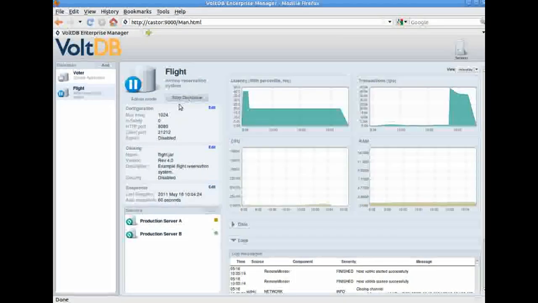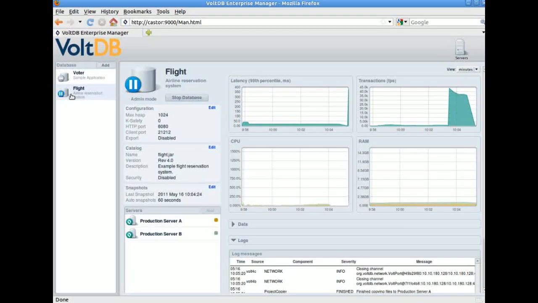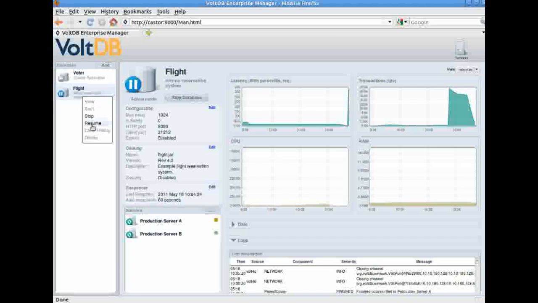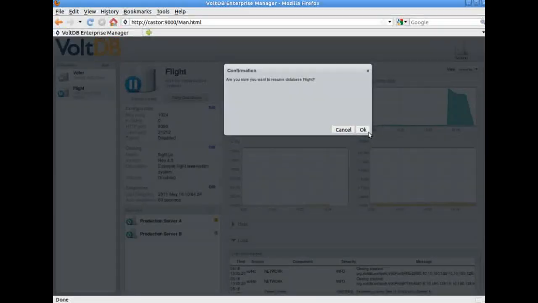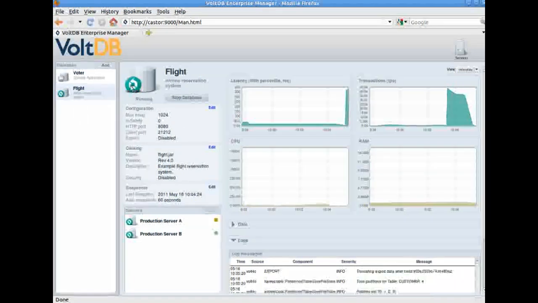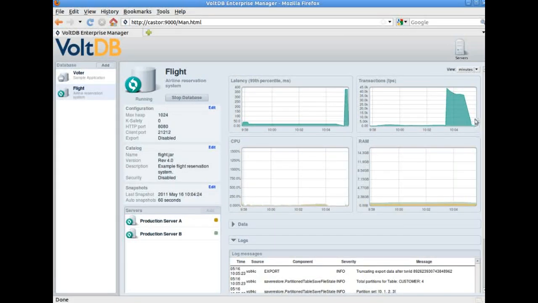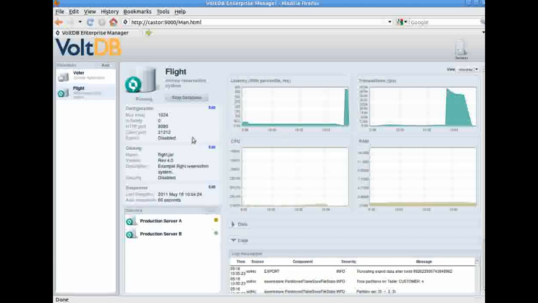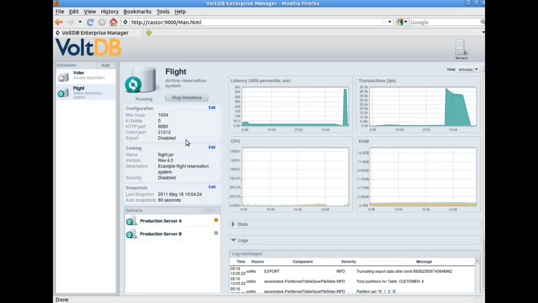Now that the restore has completed, we can click on the database name and say resume, and it will go back to normal activity. Notice that the icon turns green and client activity can restart on that database. And in a moment you'll see that the transactions will start occurring again.